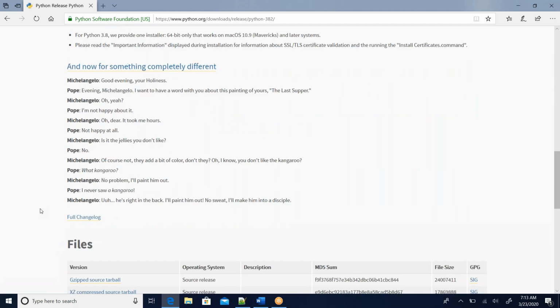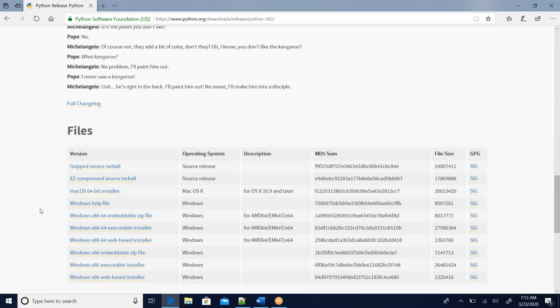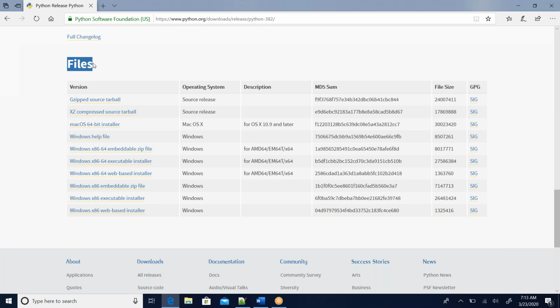You can see all the details, and if you come here, there is a section called the files section. Here you can download as per your operating system. While downloading, ensure whether your Windows machine is 32-bit or 64-bit.